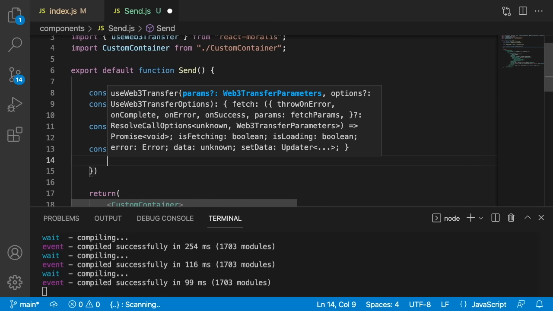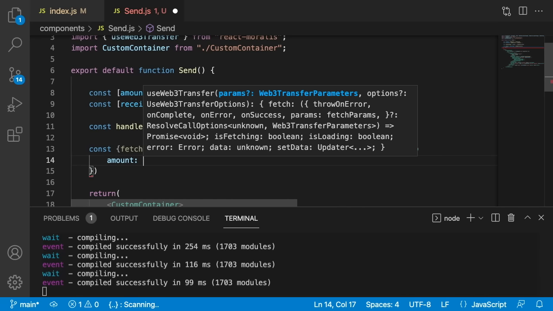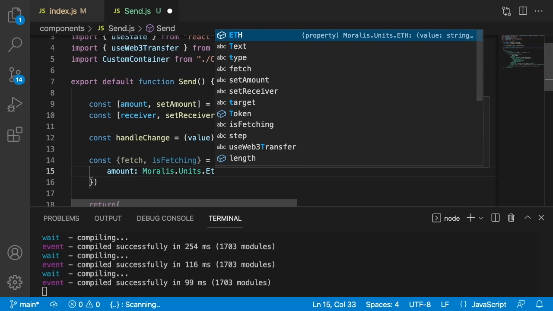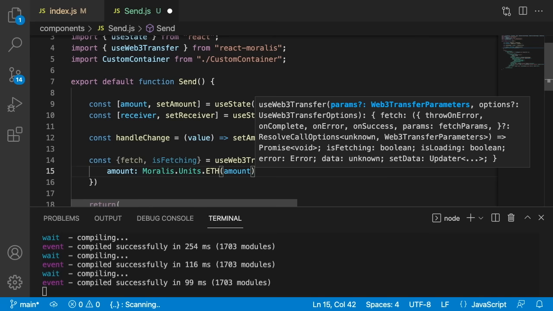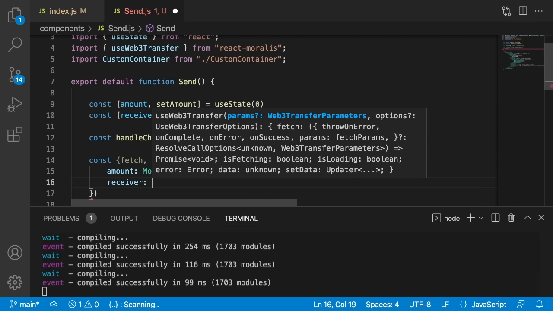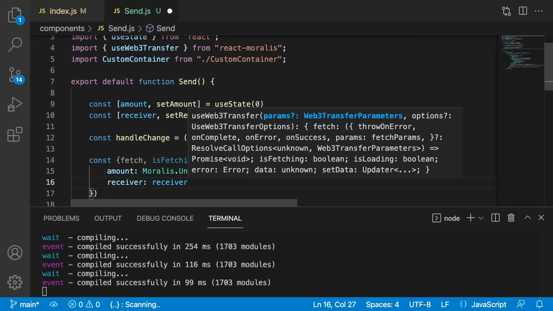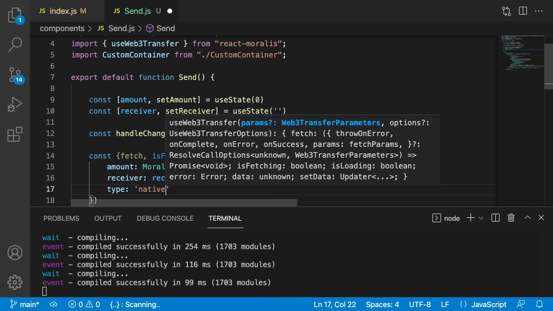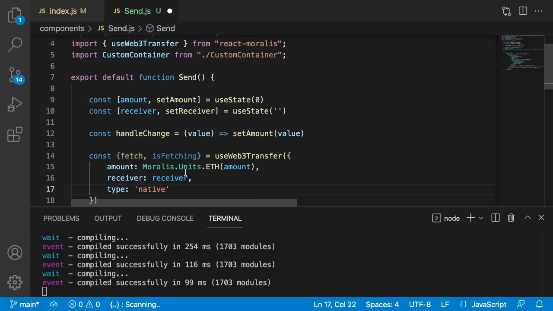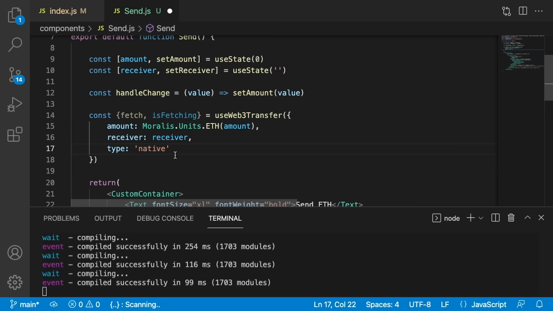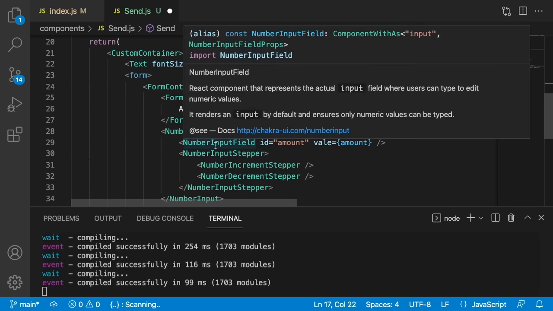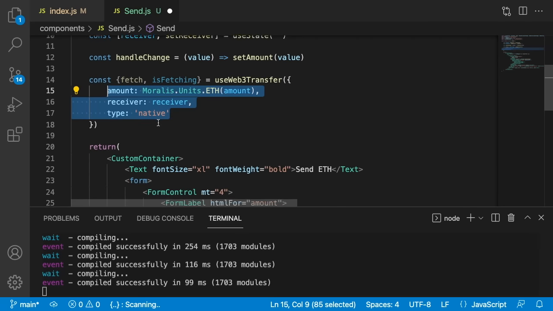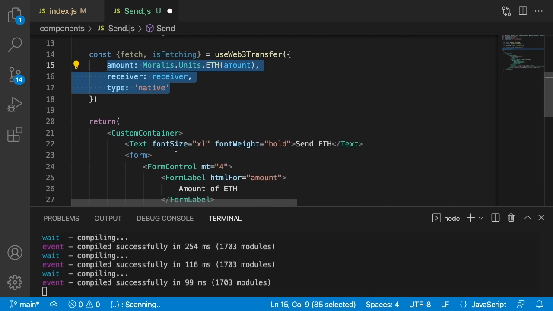Here we need to pass what? The amount. Okay, so again we write Moralis.Units.ETH and pass the amount. Then we need to define the receiver, and this is the receiver address, and the type native, because we are moving just the native token. Since we are on the Rinkeby Test Network, again the native token is the Ethereum, so the Ether, sorry.